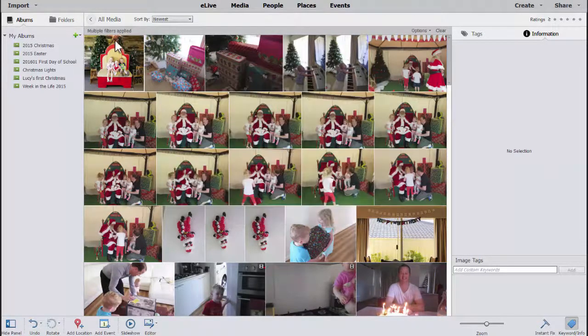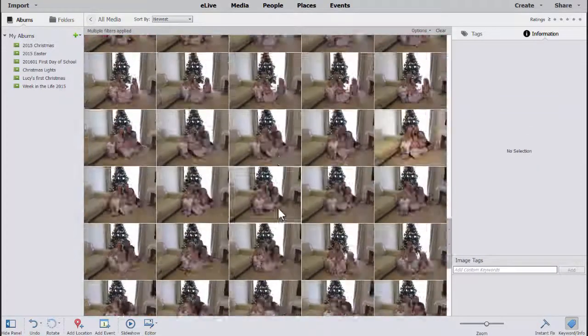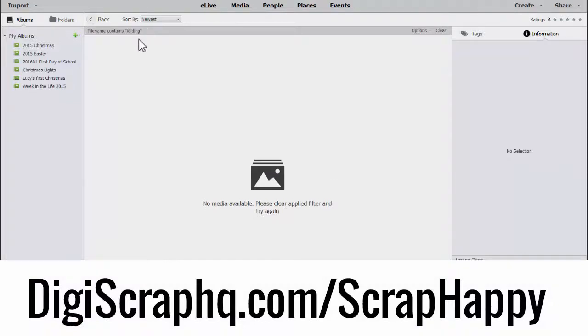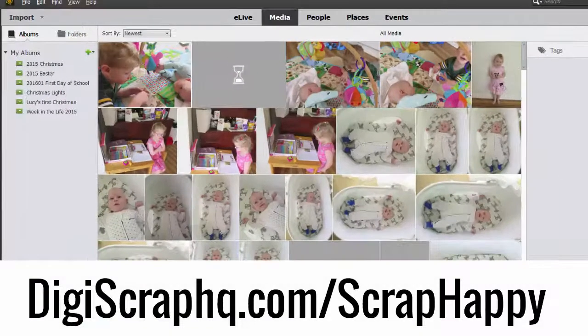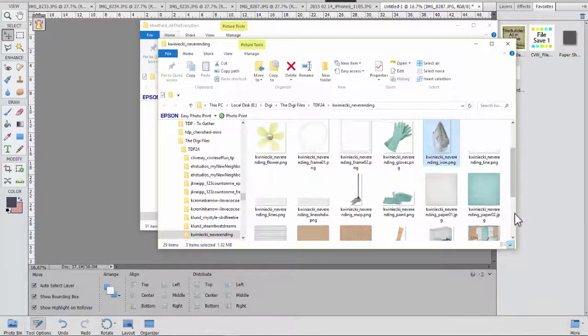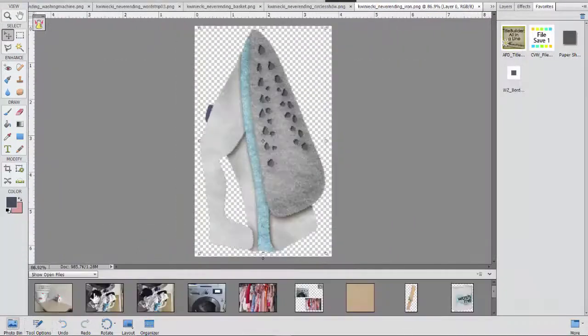Photoshop Elements. In today's layout, I'm going to be working from a prompt from Layout a Day. You can find out more about Layout a Day at digiscraphq.com/scraphappy. Now, for this challenge, we were supposed to scrap about something we really avoid doing or get other people to do. So in my case, I chose the washing.